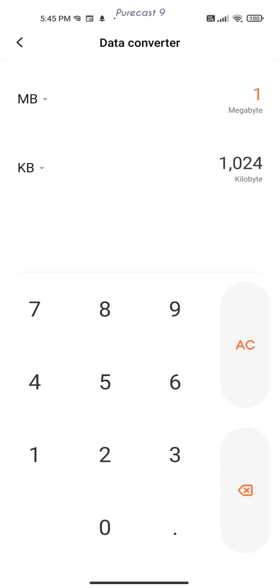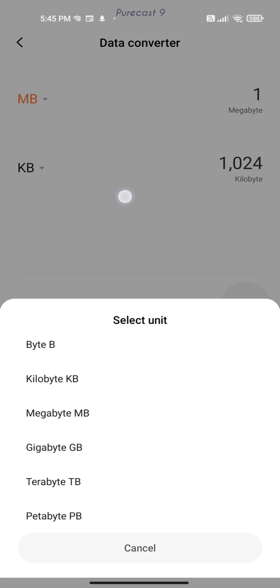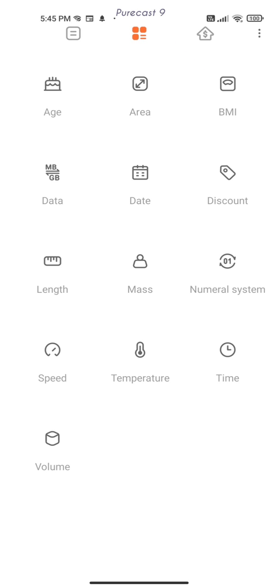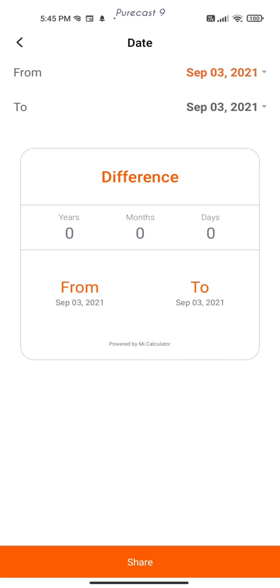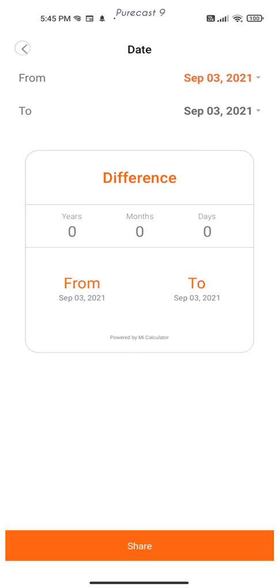You can even convert data. Then you have date. So this is just from and to. It's not like the birthday. It's the difference you want to know between two dates. So this is really useful.